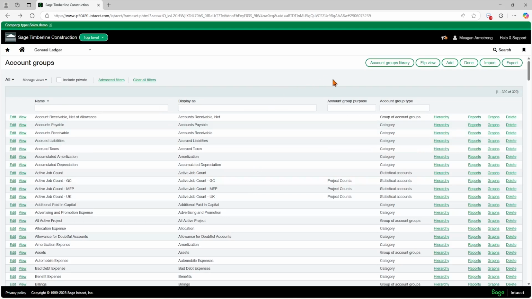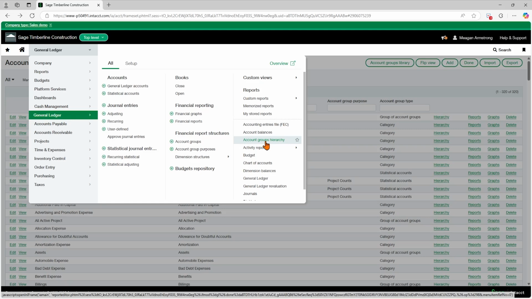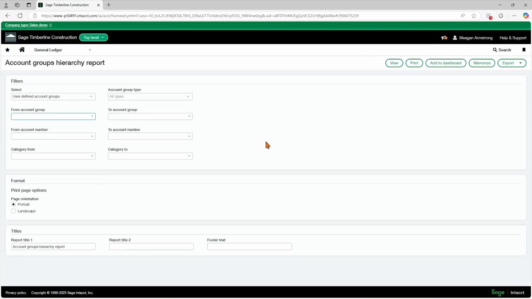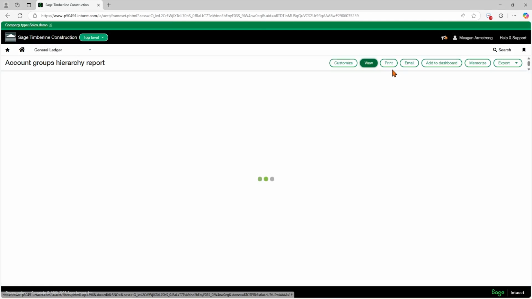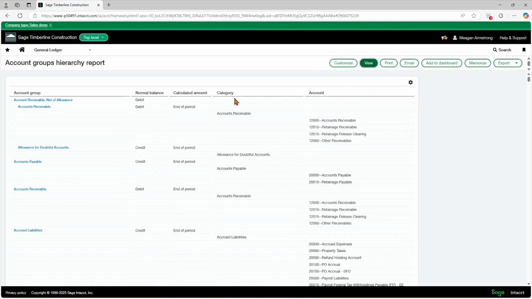To see the list of all of your account groups and their hierarchies, we'll go to, under the reporting section, account group hierarchy. We'll just view this report as is. Here we have all of our account groups with their hierarchies and all of the accounts included in these categories.